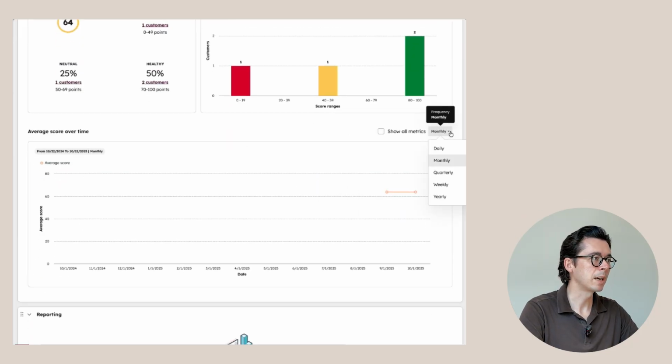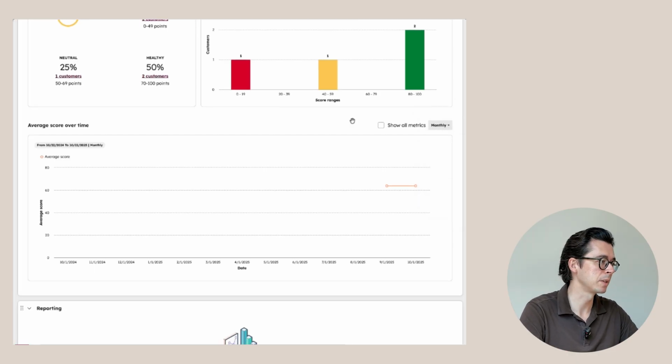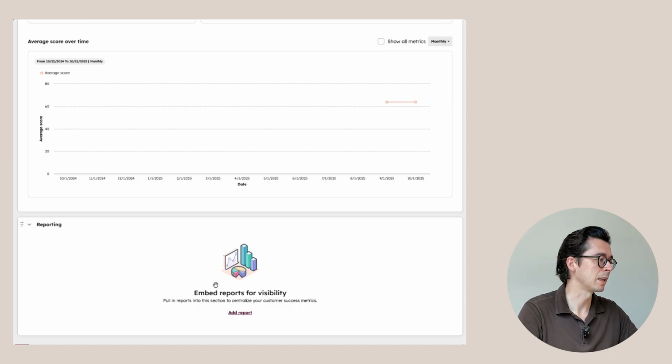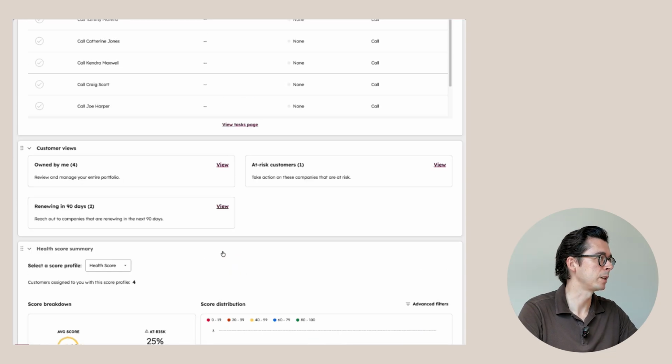The average score over time is something we can look at on a daily, weekly, monthly, quarterly, or yearly basis. So we have a lot of options here as well. And then the reporting at the bottom is a place where you can choose a custom report of your choosing that you would like in your dashboard here at all times.